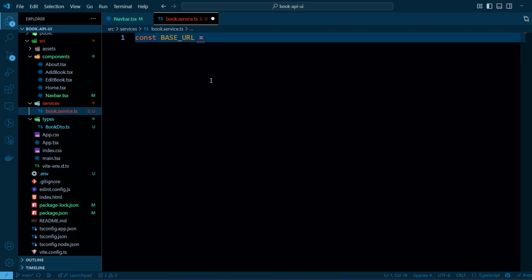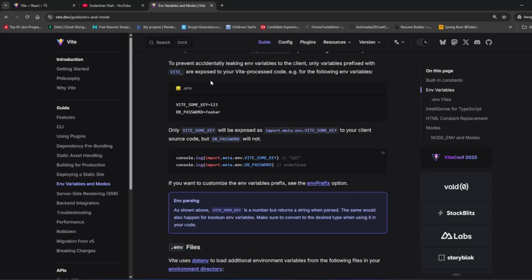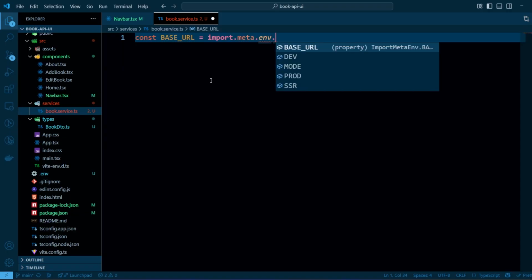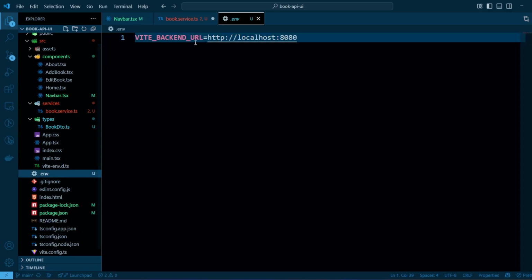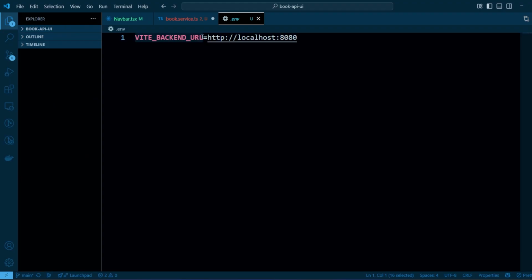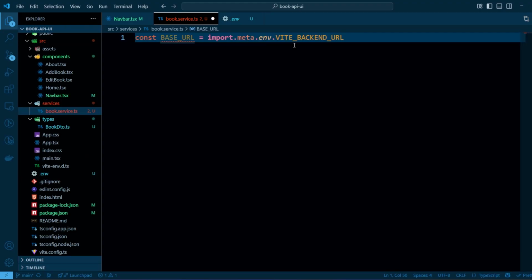So our base URL will be import.meta.env. We have to copy this actually. So just copy it as it is not giving the suggestion, backend URL. Okay, so this we have got here.